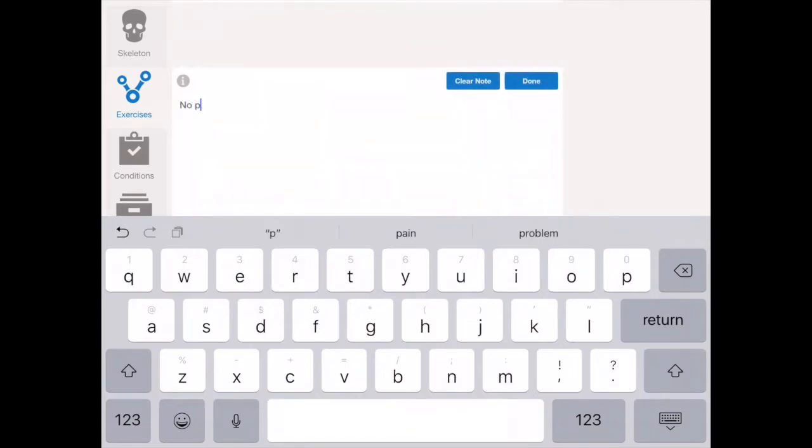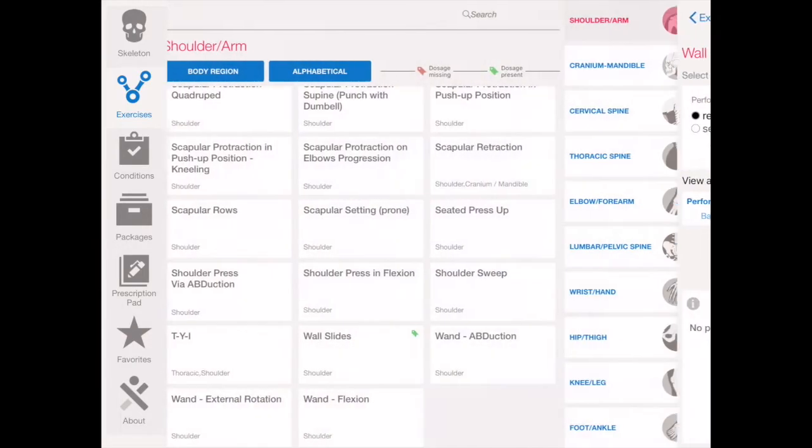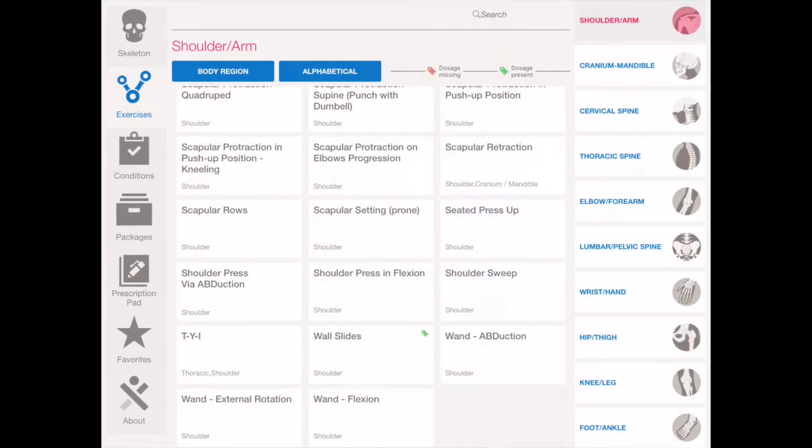I don't want any pain during this exercise. Good. And I can add this to the prescription. The only thing that you have to do to add to the prescription is you have to have dosage in there, or else it won't let you add it to the prescription.